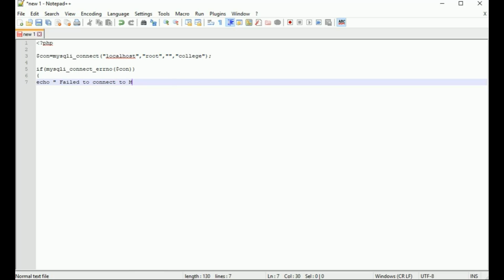And the function mysqli_connect_errno is used because it will return the error code, and the text within the echo statement will be printed along with the error message that is returned by the function mysqli_connect_error. This is done in case of failure of the database connection.